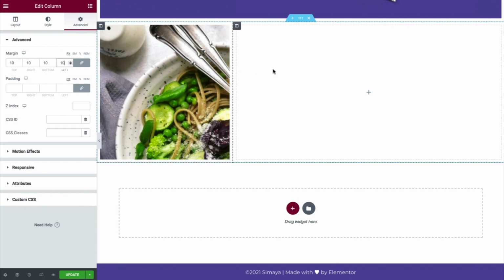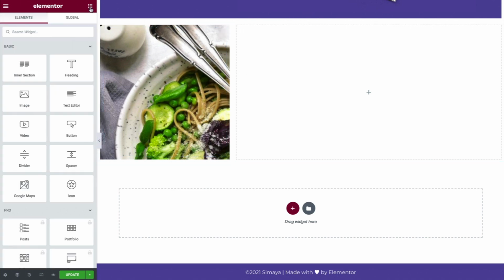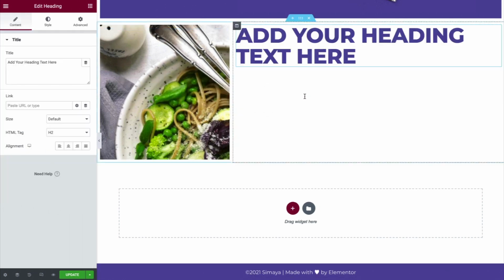Now let's add our content to the second column. From the Widgets menu, drag and drop the heading widget here.